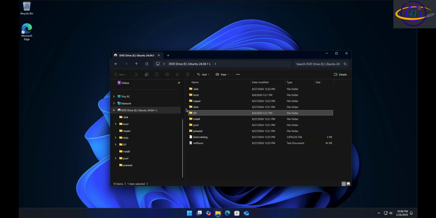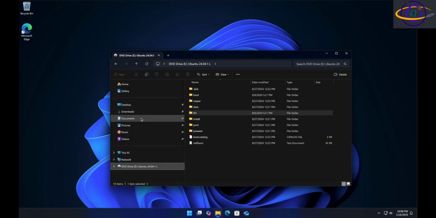It's been a long time since I've actually put a physical CD in a system, and it's been a long time since I've actually mounted one. But yeah, here we go. That is how you mount an ISO file on Windows 11.